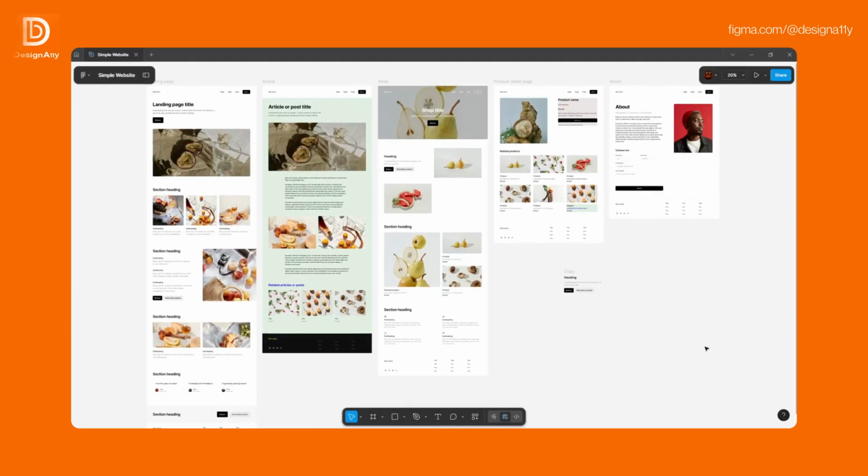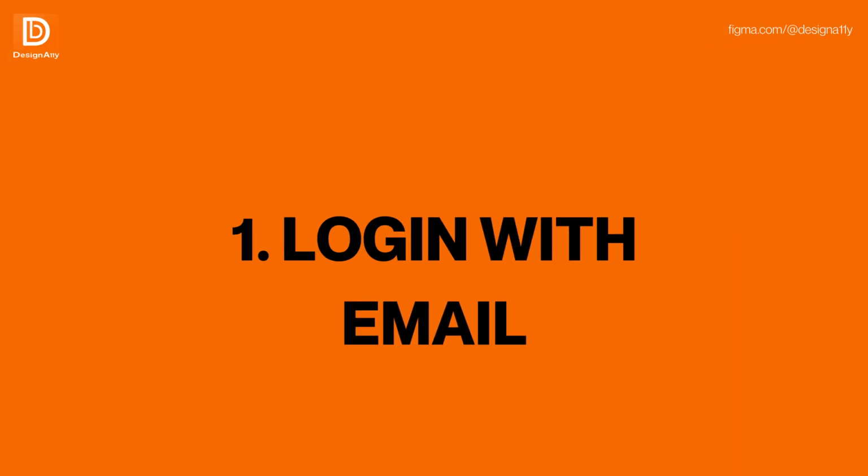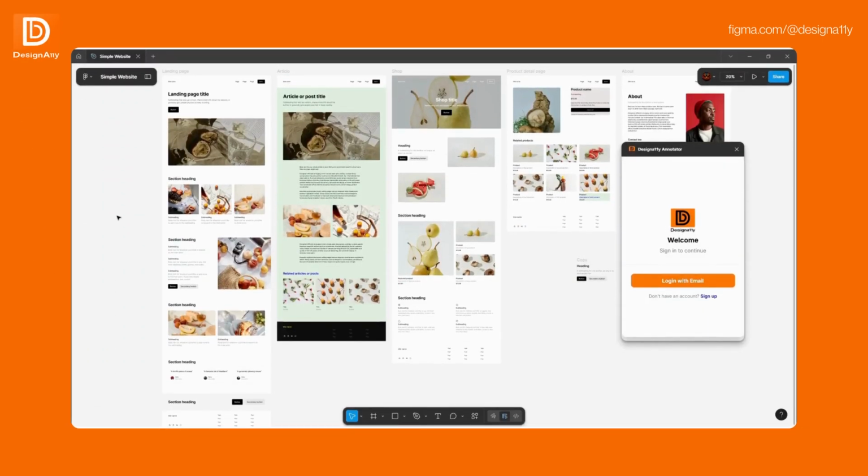Designa11y.io. In this video, I'll walk you through Designa11y Annotator, the Figma plugin for adding and managing accessibility annotations. Let's kick things off by logging in to Designa11y Annotator. Here on the canvas, you can see several elements that might need annotations. I'll hover over a few of them to give you an idea. Now let's move to the plugin.